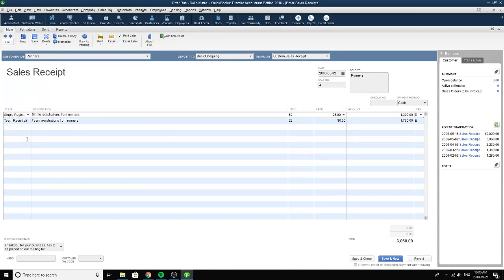And for item, the second one, you want to put team registration. Type something in for this. And then for the quantity, you want to put 22 team registrations. So 22 multiplied by 80 should give you 1,760.